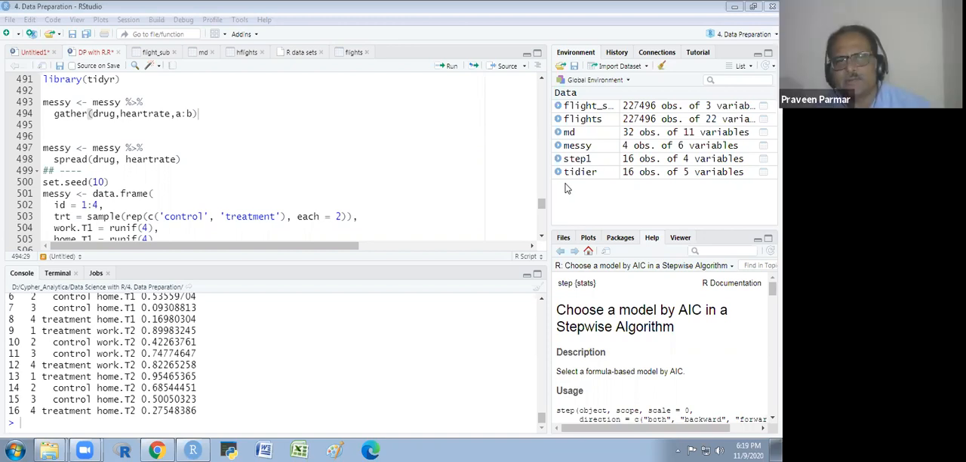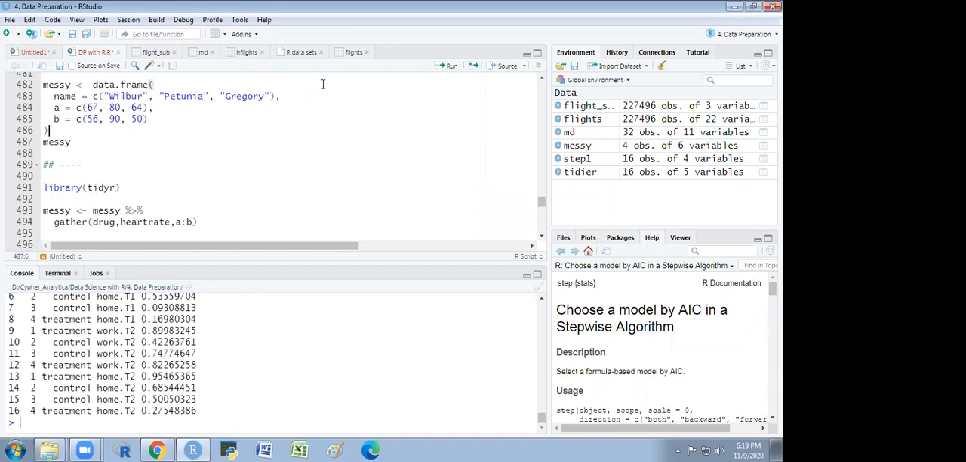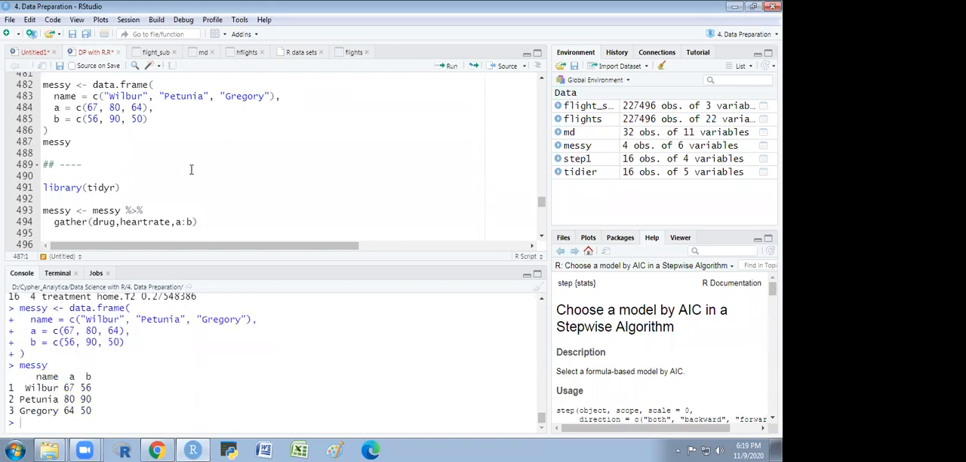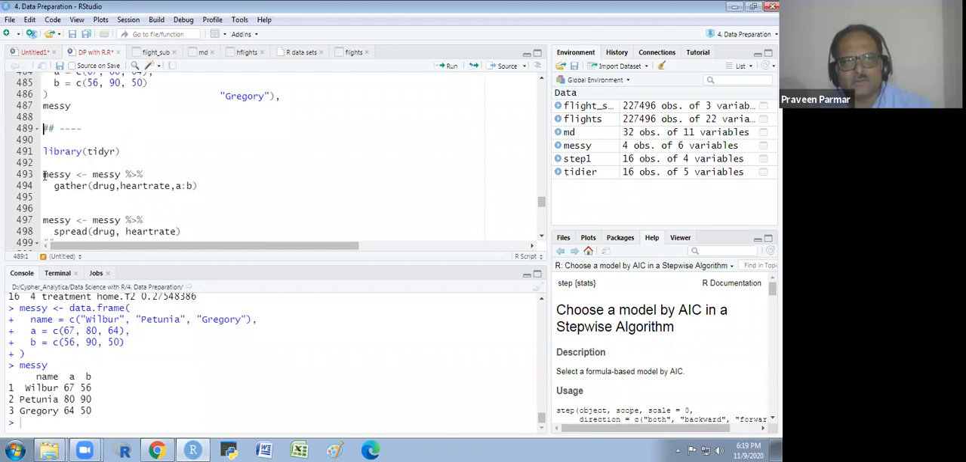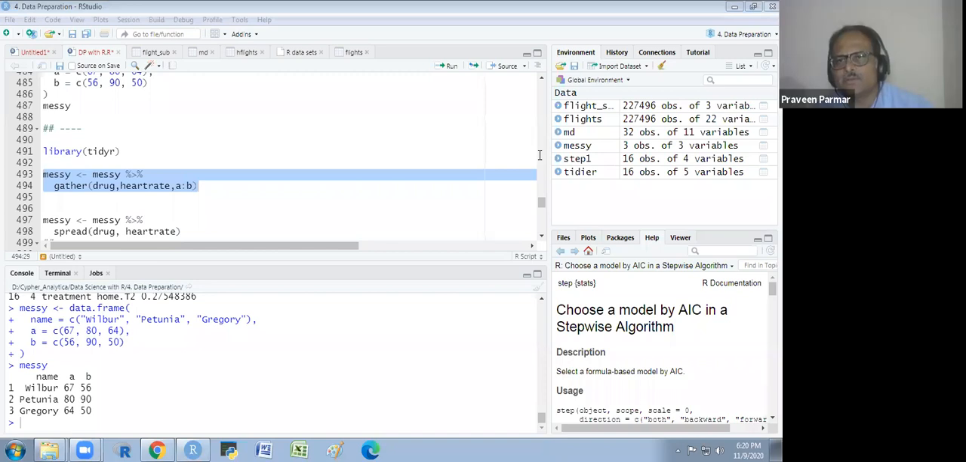Okay, you are getting this, no? Yes, sir. So this is the previous one that we have created. And then you run the gather function. Have you run it? Yes, sir, I got that output, like I am sharing. This output you got. Okay. Correct.